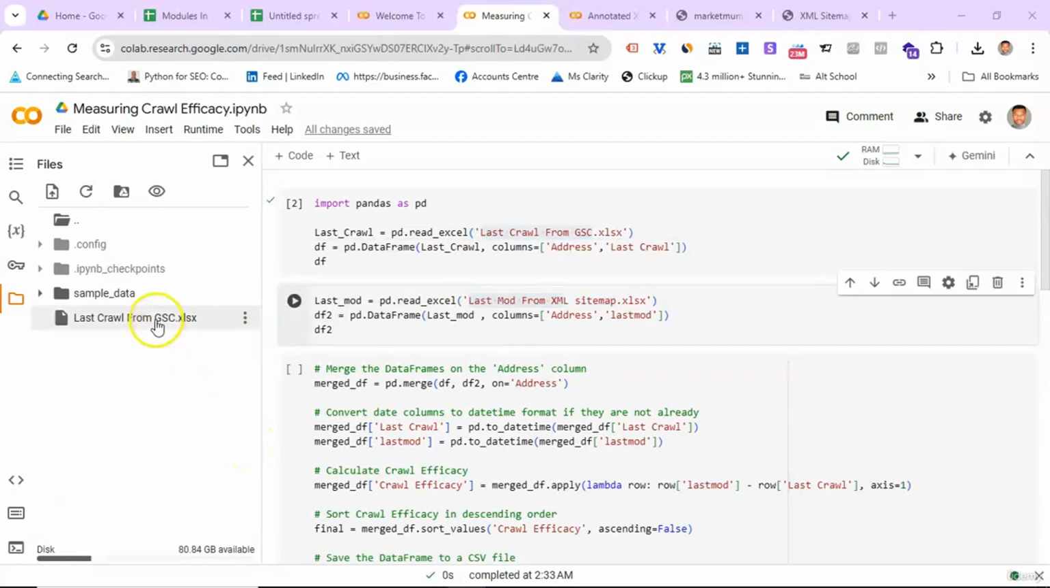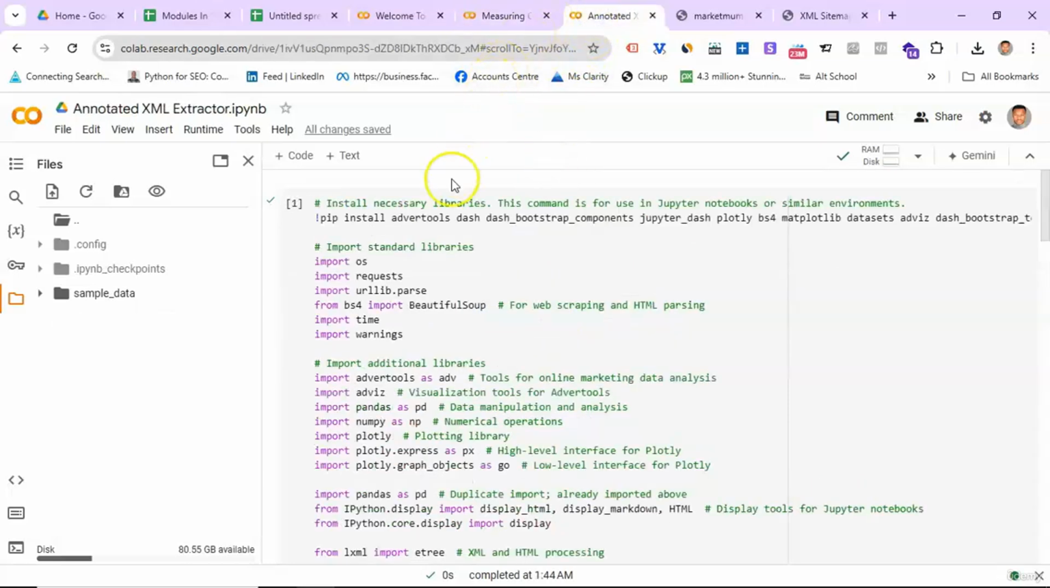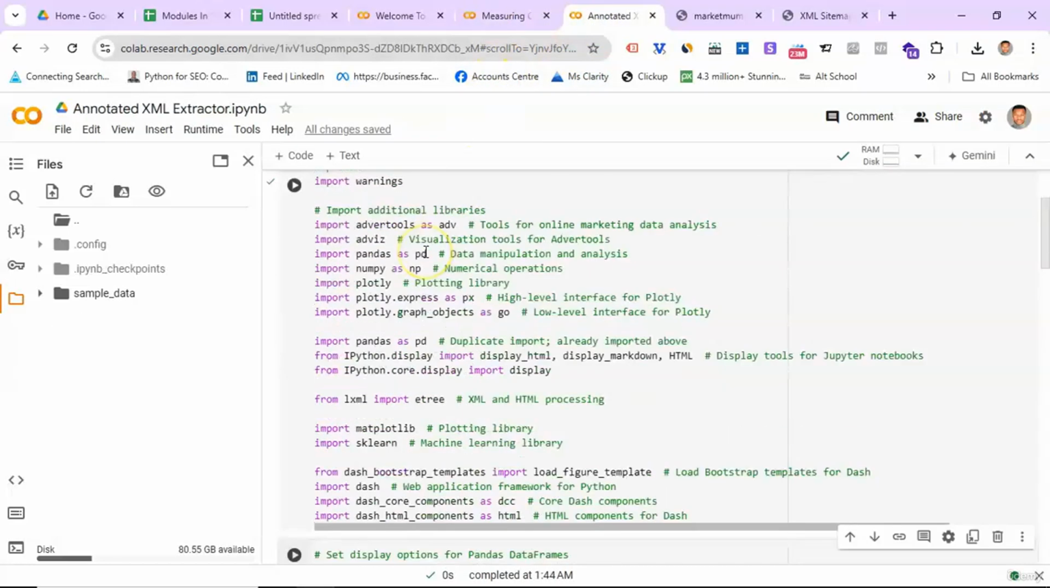As can be seen here, we've already imported our last crawl from GSC Excel file. Before the file was imported, we had to ensure that it contained no empty spaces or empty tabs so as to reduce the risk of error during code execution. The next Excel file we need as input is the last modification from xml.xlsx. For us to get this file, we would need to perform a sitemap extraction using a separate script.